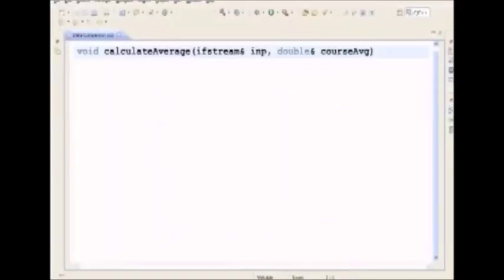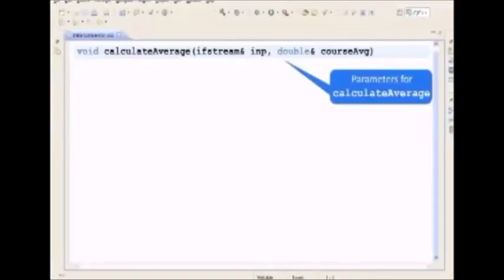The calculateAverage function will compute the average for a course. Because the input is stored in a file, and the input file will be open in the main function, you must pass the ifstream variable associated with the input file. After you calculate the course average, you'll need to pass the course average back to main. These parameters are passed by reference.